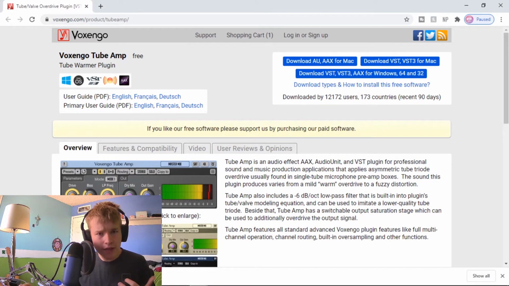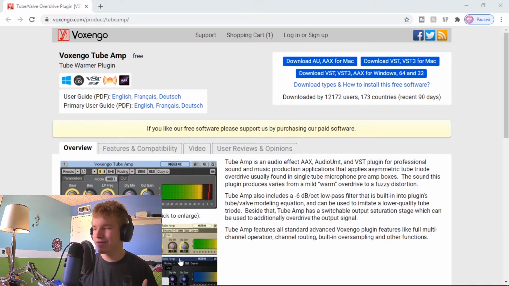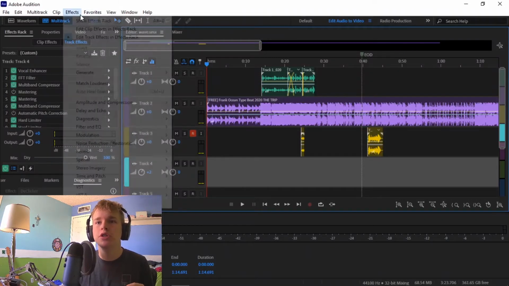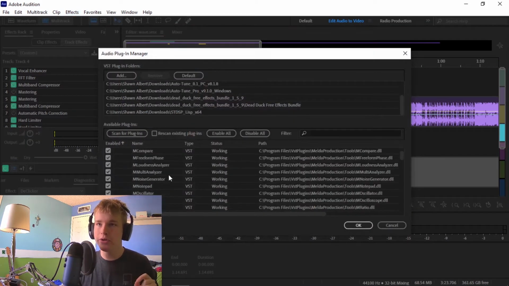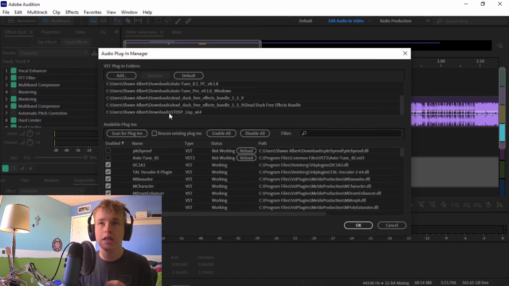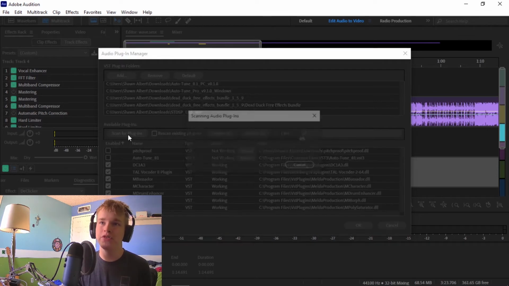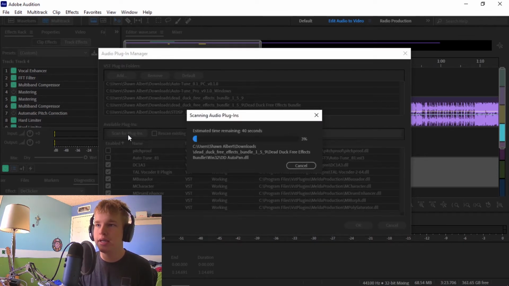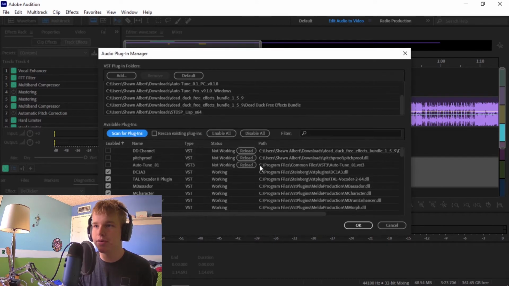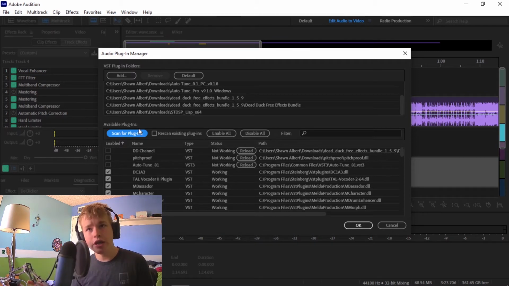I can't fully download this because I already have the plugin, but it downloads normally like this. You open it up, you do the settings, yes, all the different things. Then you go to Effects, you go to Audio Plugin Manager, and you see all these different plugins I got. Audio Plugin Manager, scan for plugins. I'm not going to do this because I don't need to, but it'll scan for all the plugins. You'll see, oh, it just detected a new plugin you got.